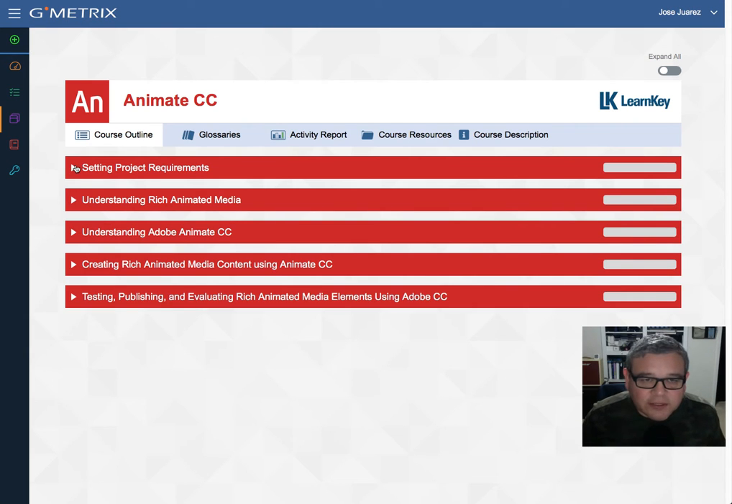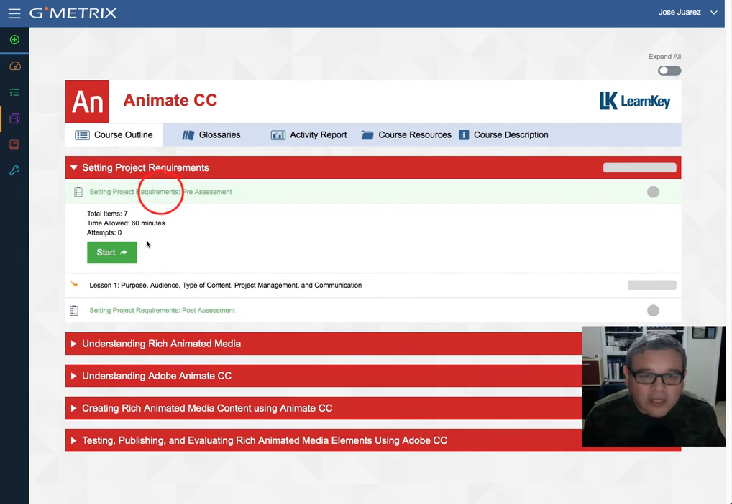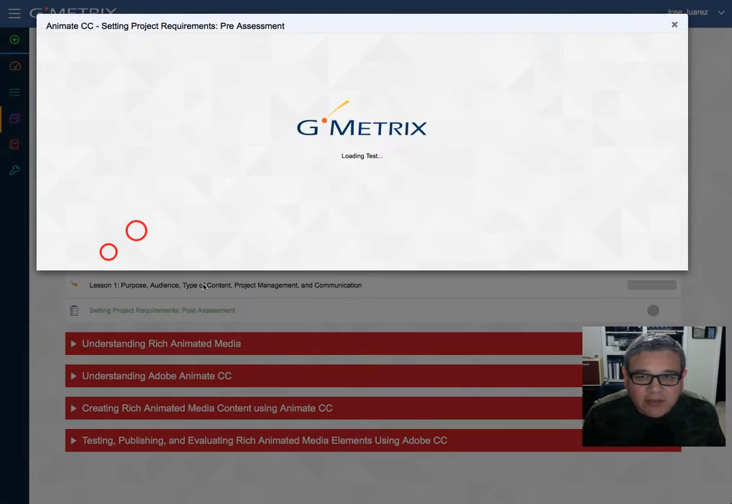These are the first three parts that you're going to do this week: setting up project requirements, and then there's a pre-test and the lesson, and then a post-test. The pre-test is to figure out what you already know. There are only 7 items here, and they allow you 60 minutes. It's timed. So I'm going to go through this real quick.